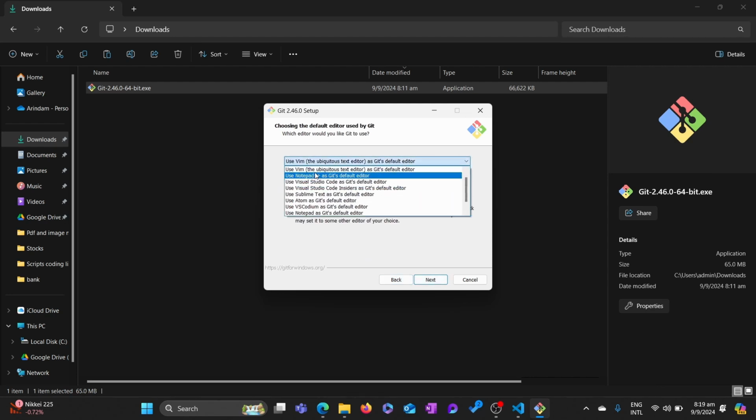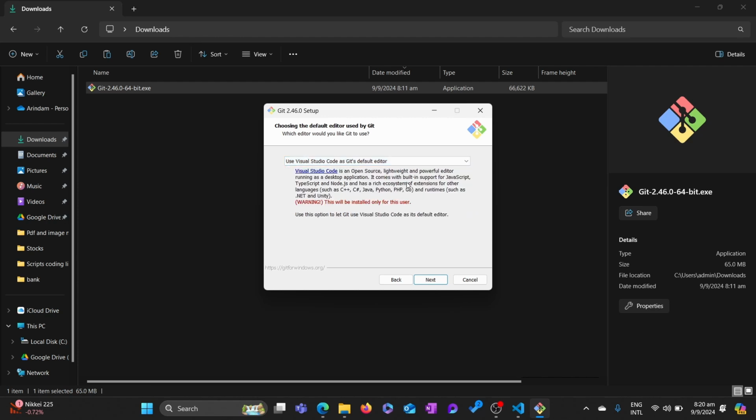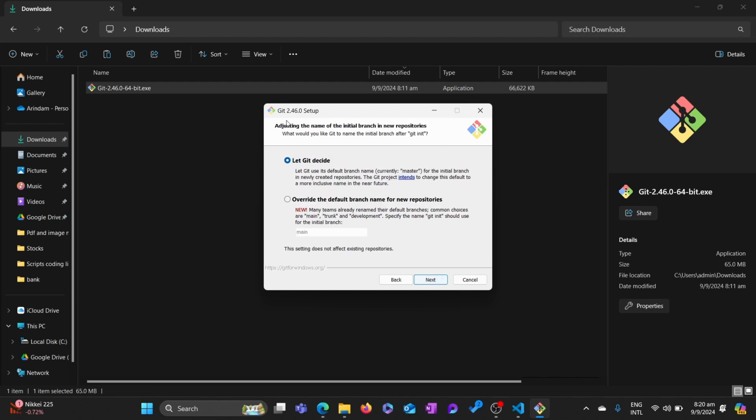And here you can choose what will be the editor. Generally Vim is the editor of choice for Git's default, but you can use VS Code as well. Since we have already installed VS Code, and that is why I wanted you to install VS Code first, you can use Visual Studio Code as Git's default editor, right? So you can do this and then click next.